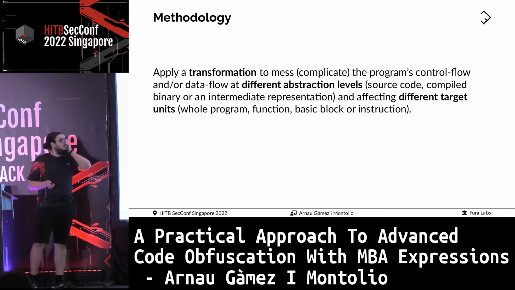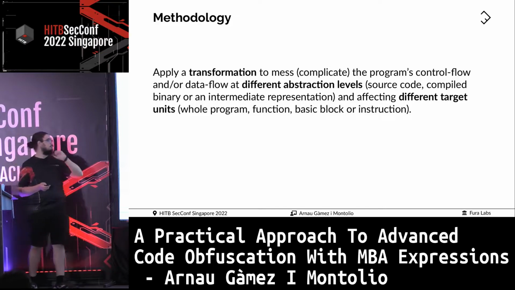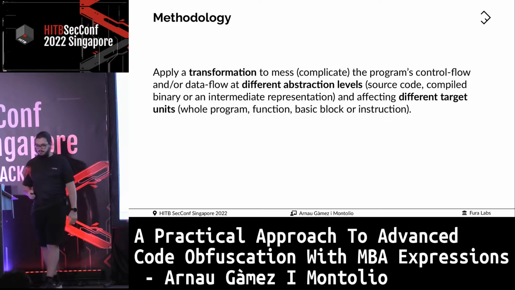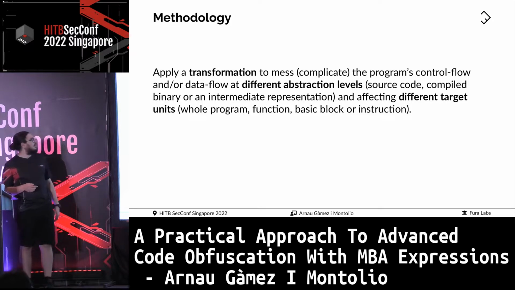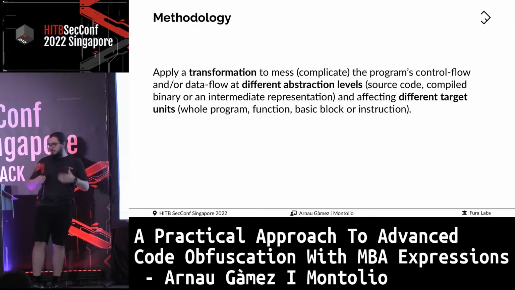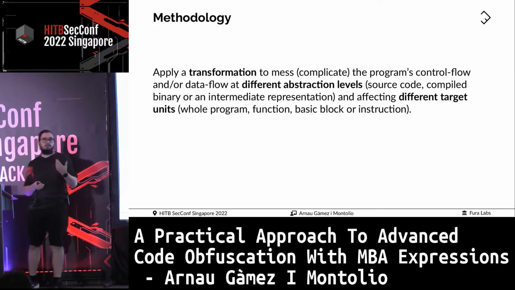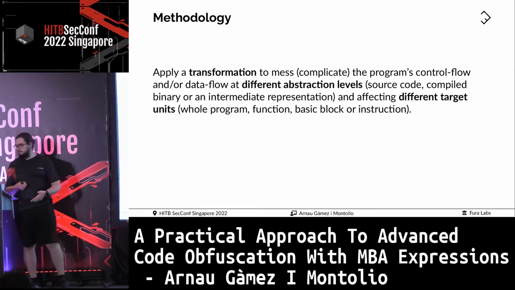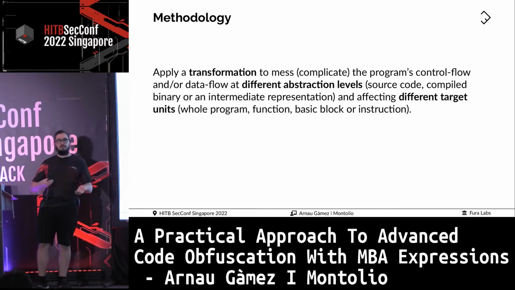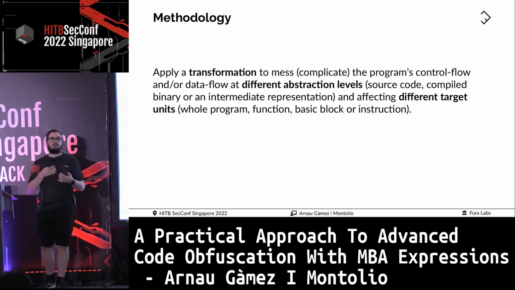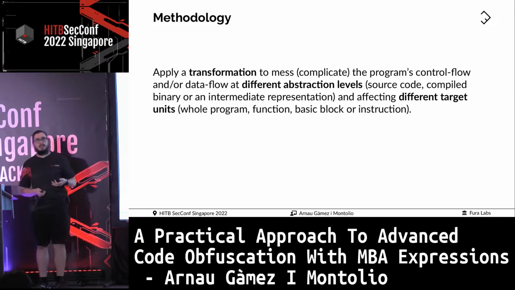What is, in a nutshell, the methodology, in big words, of obfuscation? You want to apply some kind of transformation to the program, to the code, that complicates both the control flow and the data flow of the program. The control flow is essentially the way in which all the control structures of our program are related to each other. Think of all the branching conditions or the looping conditions. If you have opened any disassembler, the control flow graph, the graph view of a function, is the representation of the control flow of a given function.